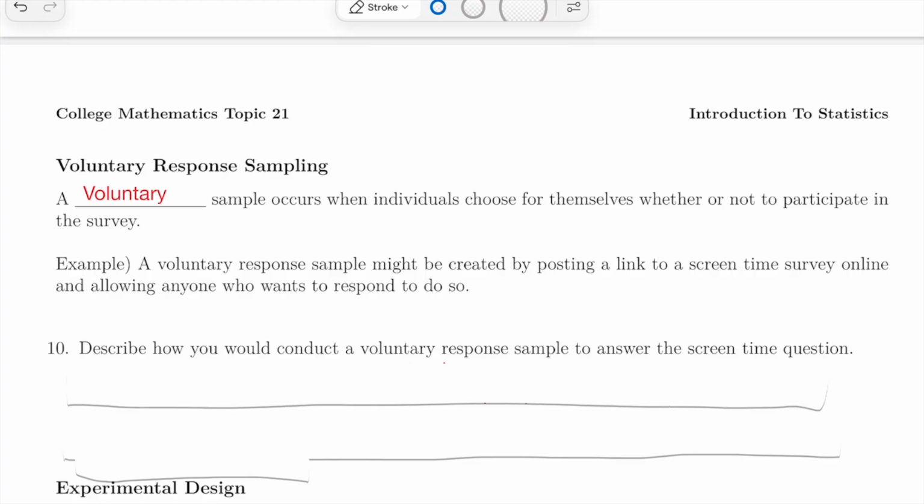Now, some people get very confused by this because, if I come up to you and ask you a question, hey, would you tell me your screen time? Some people think, oh, I'm volunteering to answer that or not. No, no, no. If someone comes up to you and says you've been selected to participate, that's not voluntary response.